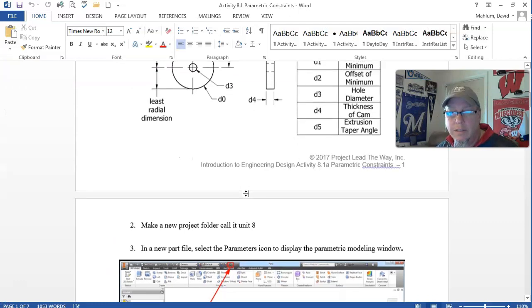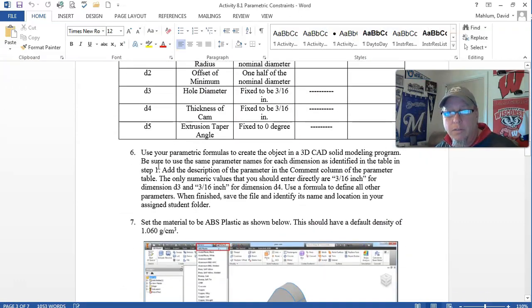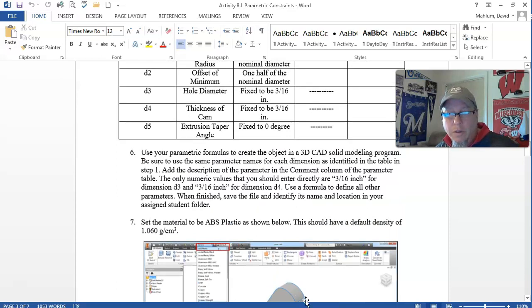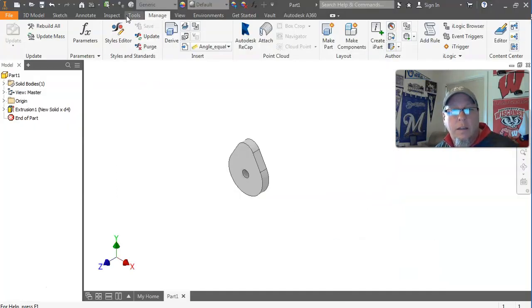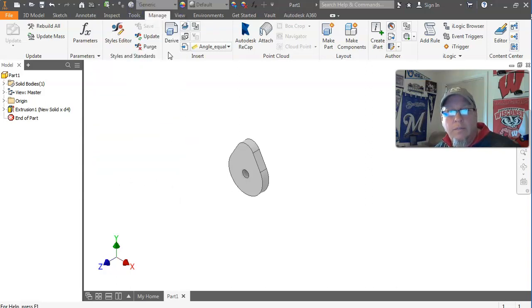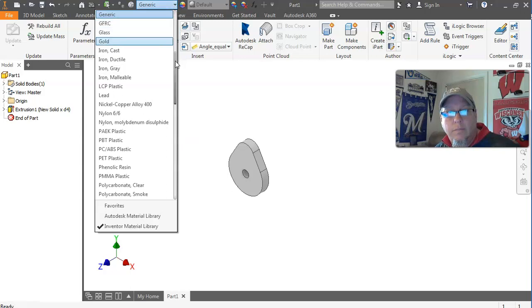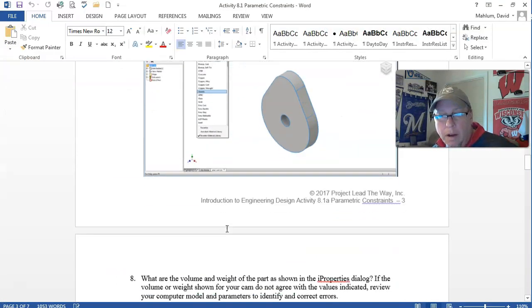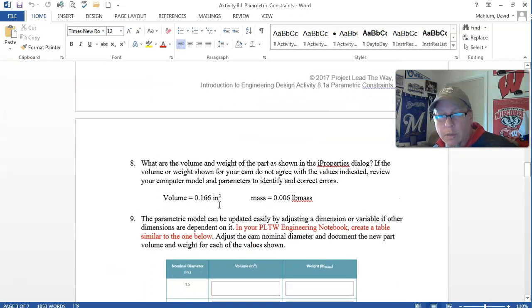The next part of the assignment says, because we just did number 6 here, set the material to ABS plastic. And then you're supposed to just kind of check your work at this point. So I'm going to go up to the tippy top, up here where it was generic material. At the very, very top, there's a scroll bar here. The very top is ABS plastic.